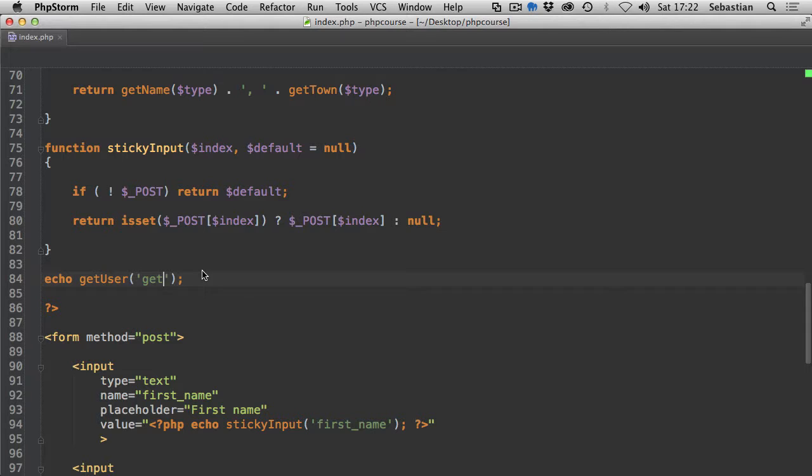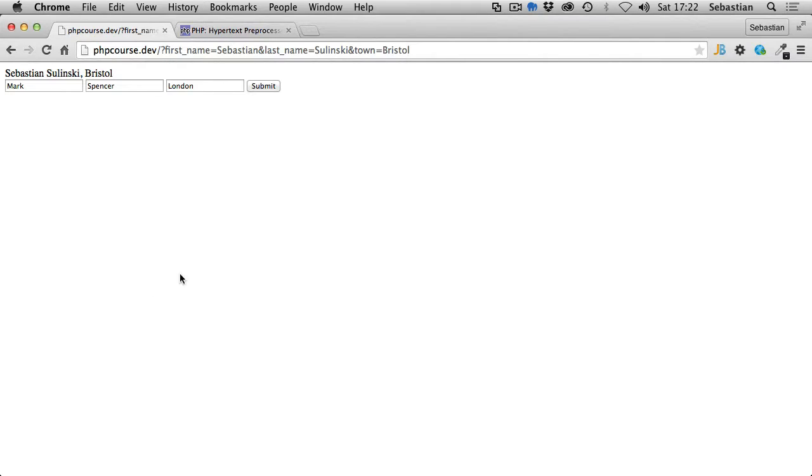If we go back to the editor, let's change it to post. If we save it, go back to the browser, and reload the page. Yes, now it takes it from the post. As you can see, this is matching what we've typed in here. So it's ignoring the get now.